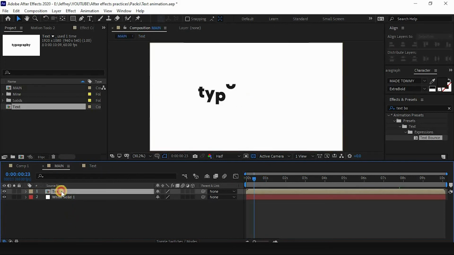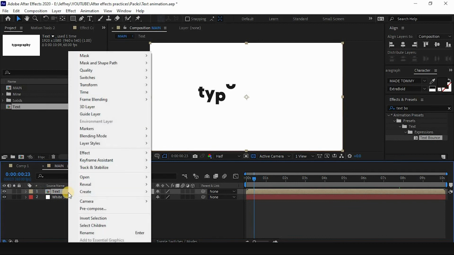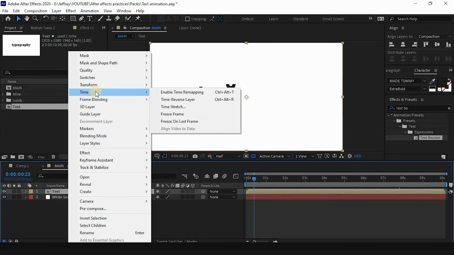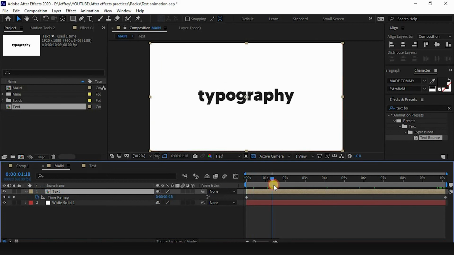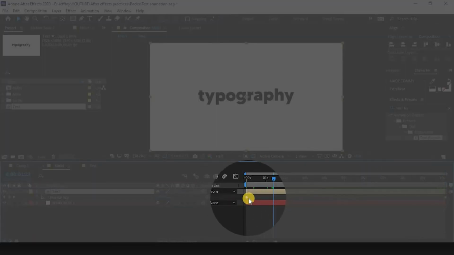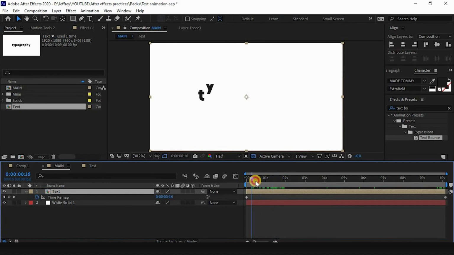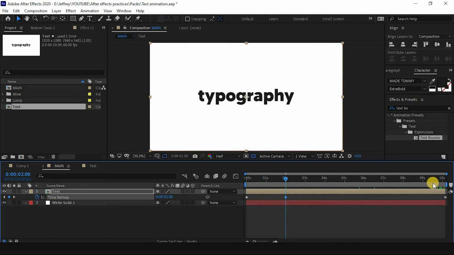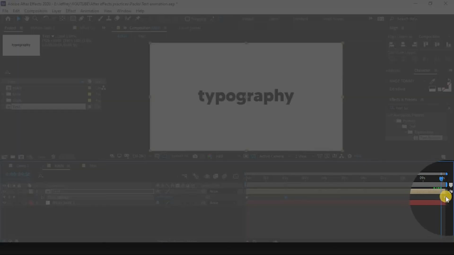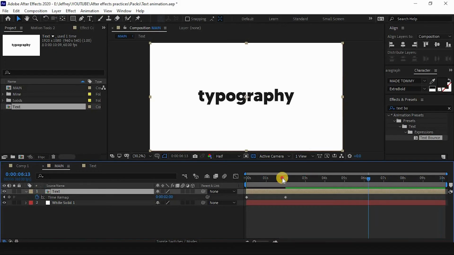Go back to the main composition, select the composition, right click, and you can see the Time option over here. Hover over the Time option and you can see Enable Time Remapping. Click it. Now you can see that we have two keyframes. What you need to do is, when the animation stops or ends, maybe at around 2 seconds, put a keyframe in the time remap. Then go to the end, click the last keyframe, and delete it. So now you can see that we have got something like that.